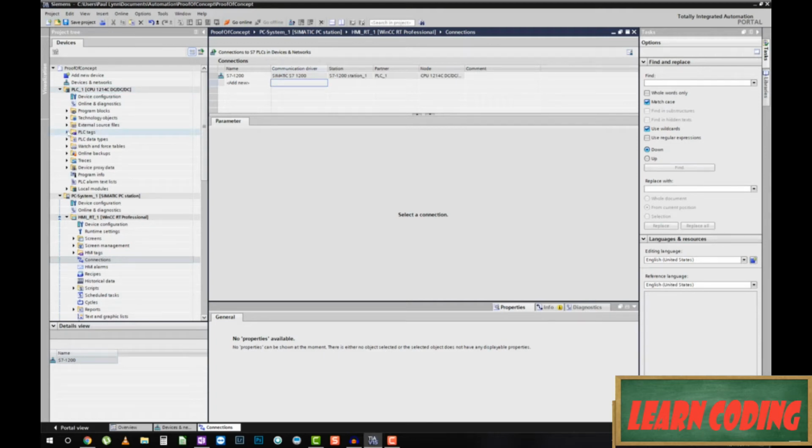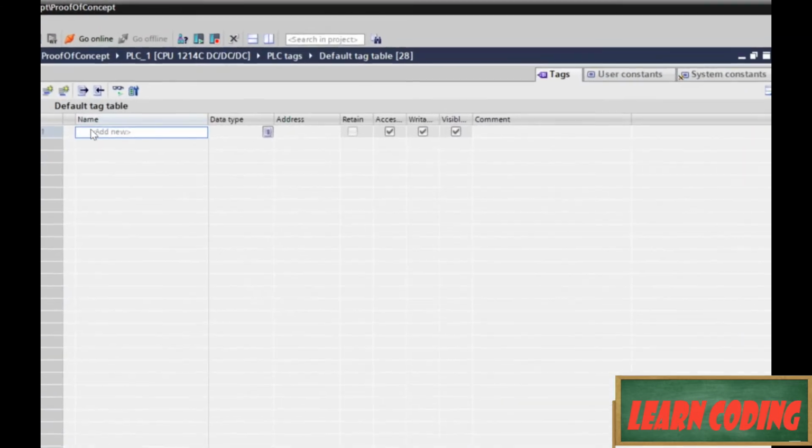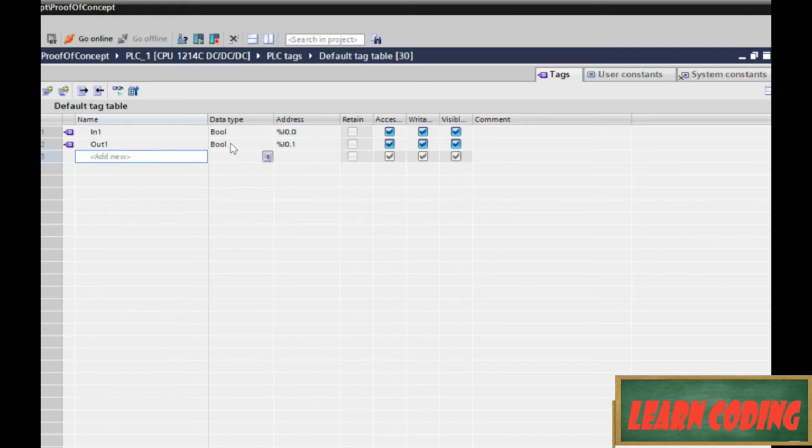We're going to go up here into PLC tags, and we can go ahead and just lay out some tags from the get-go. So I'm going to go into the default tag table, and I'm going to create some tags. I'm going to create something that's in1. I'm just going to call it something simple, and that's going to be a bool. And I'm also going to give us an out1, and that's going to be a bool.